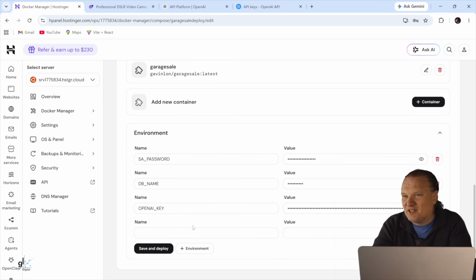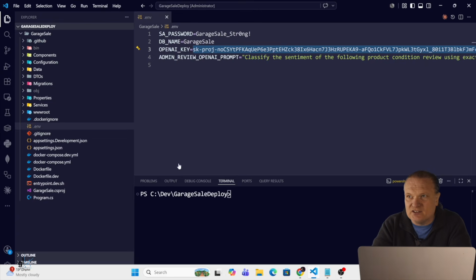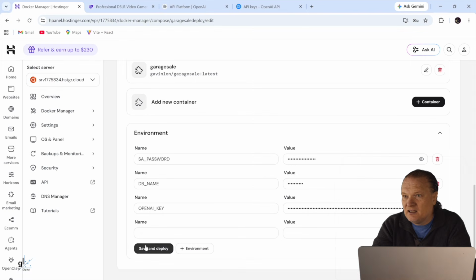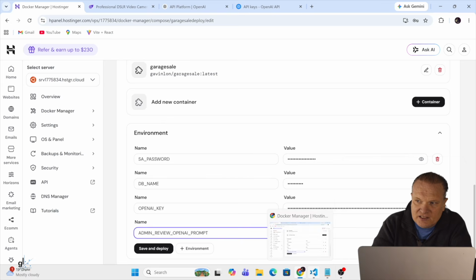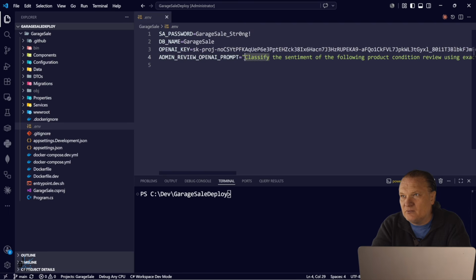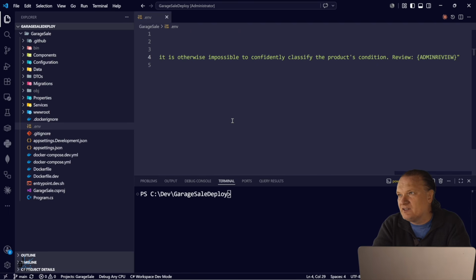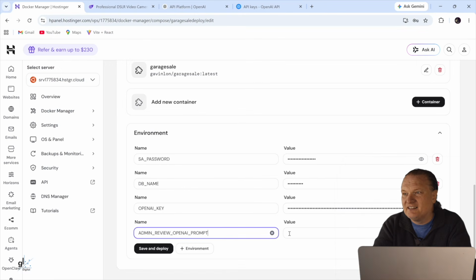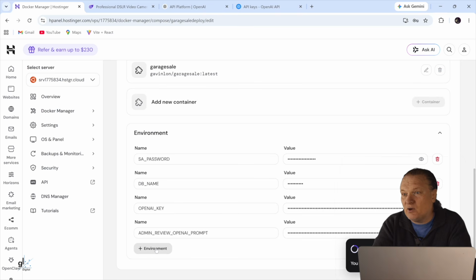So we're going to go plus environment. We got one more key that we want to add. Key, and of course its associated value, and that's called admin review OpenAI prompt. And this is the base prompt. And I'll explain this in more detail in just a bit, but for now, let's just add that setting. We do need it to make our base prompt work, and I'm going to just grab this entire string here, which helps OpenAI classify the sentiment of the admin review, and then we just click Save and Deploy.